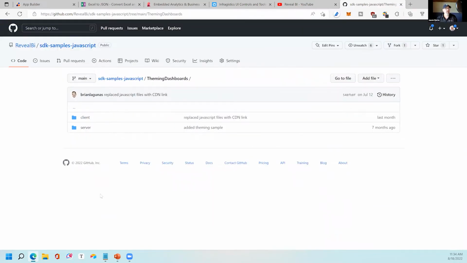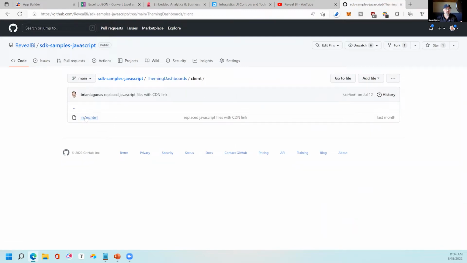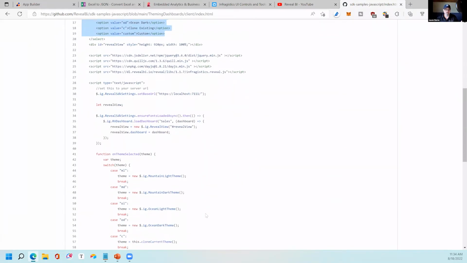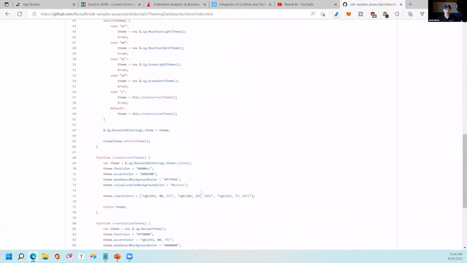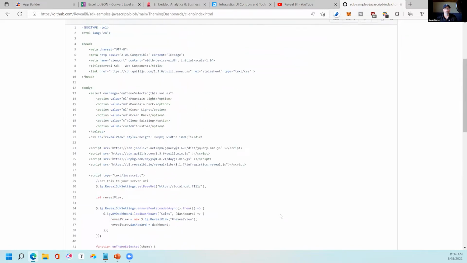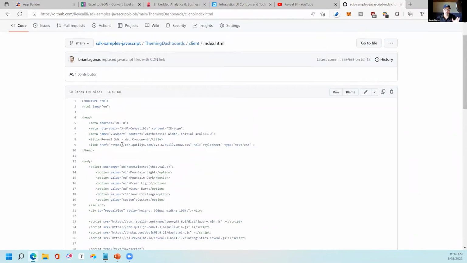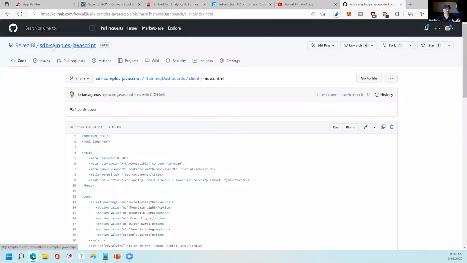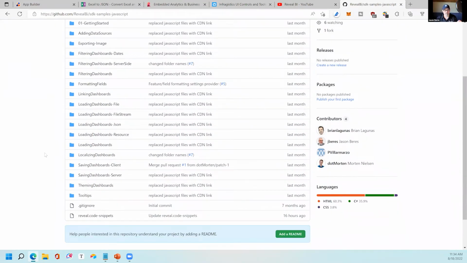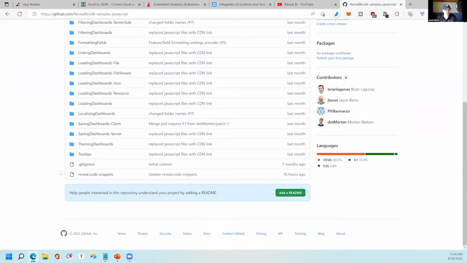So for example, when you think about Reveal and branding to make something look like your brand, take a look at the theming dashboard sample, look at the client, look at index.html. You can see how to apply the themes that we ship. So we ship default themes, or how to create your own custom themes. And that's it. It's super simple, super basic. Anyone can follow along. You're going to see some of this in my demo today, but I want to highlight that everything that you are going to see today is available on GitHub already. There's nothing new that's happening here. All you got to do is look for it. And if you can't find it, let us know.